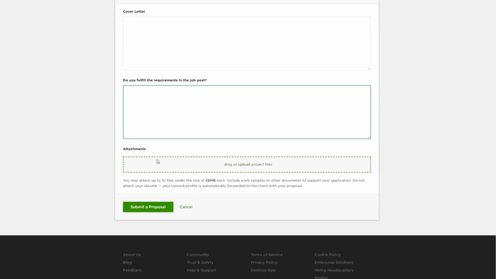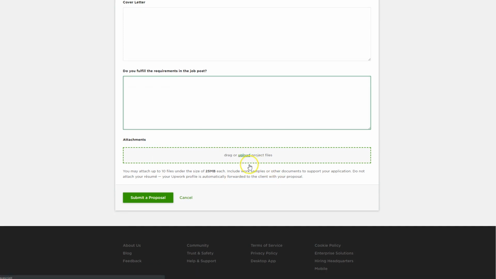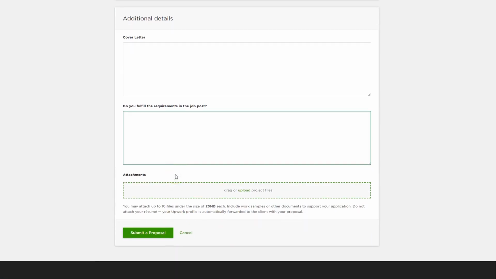If you have anything else, such as a professional resume, PDF, or other things that you'd like them to see, you can always upload those here. Submit proposal, and then you're going to be eventually interviewed by them if they look over your profile, look over your cover letter, and decide you're a good fit for a potential interview. So that's pretty much it, guys.